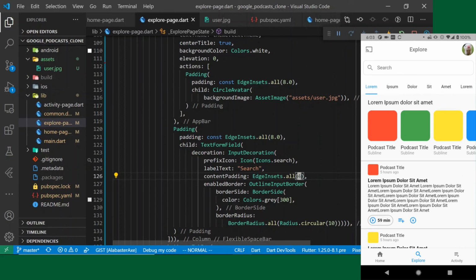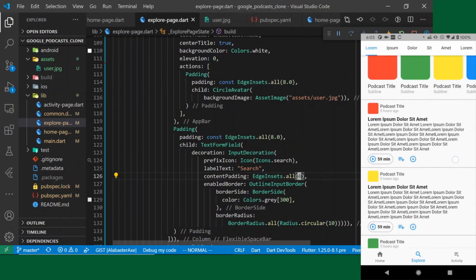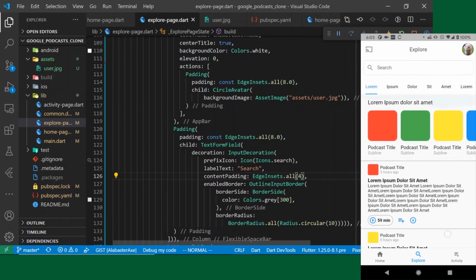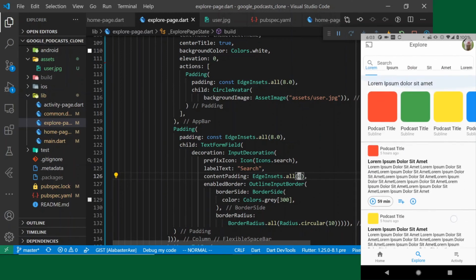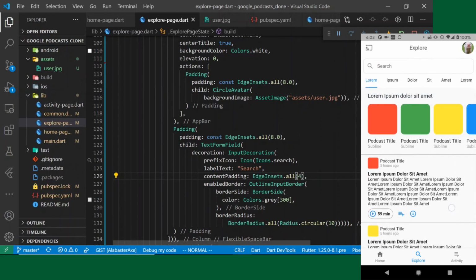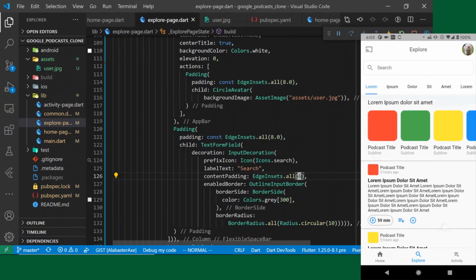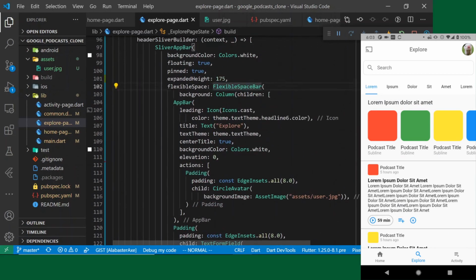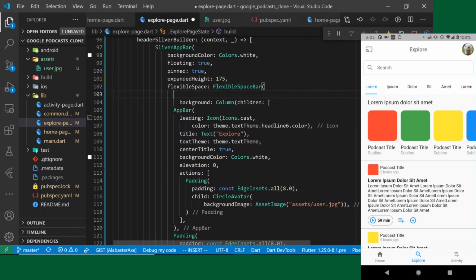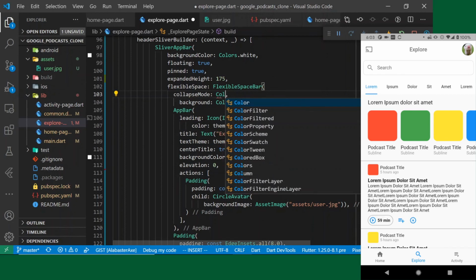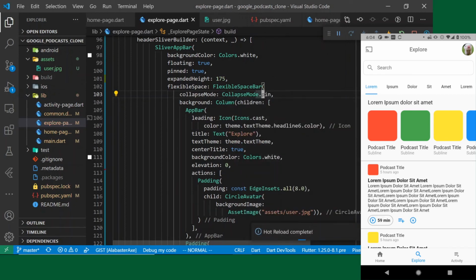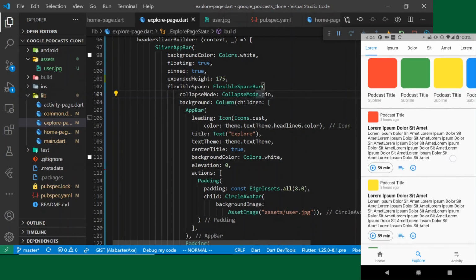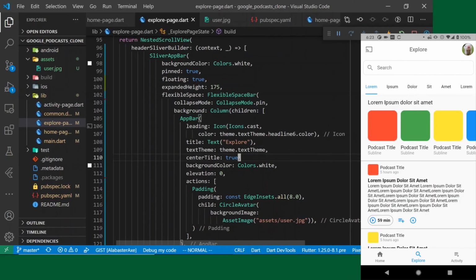Okay, so we have our nice search bar, but if we scroll up, we see that the behavior is not at all what we want it to do, or it doesn't match the behavior that at least I expected. So it just kind of does this weird fade, which is not what we want. And we can control this with our FlexibleSpaceBar, and then there's a collapse mode, and then we want pin. And now we get the behavior that we're looking for.